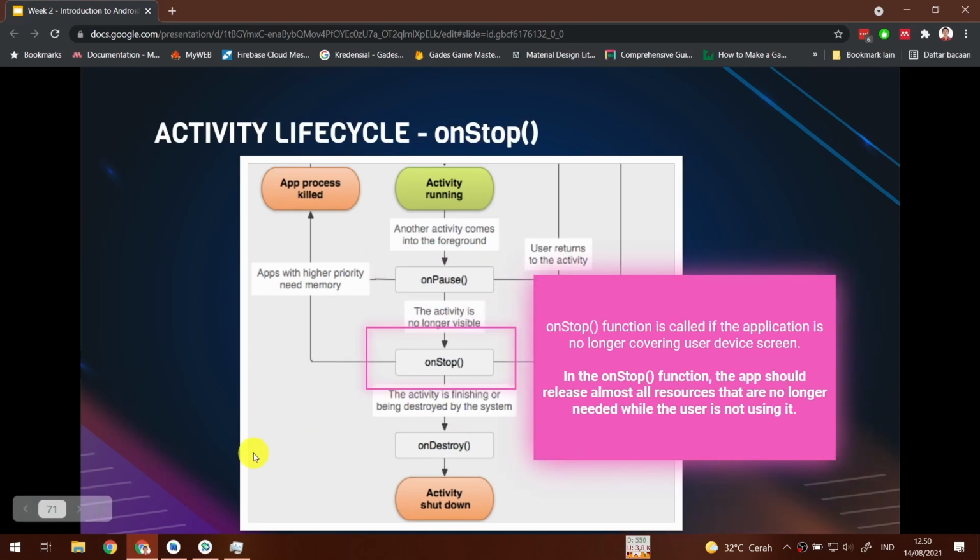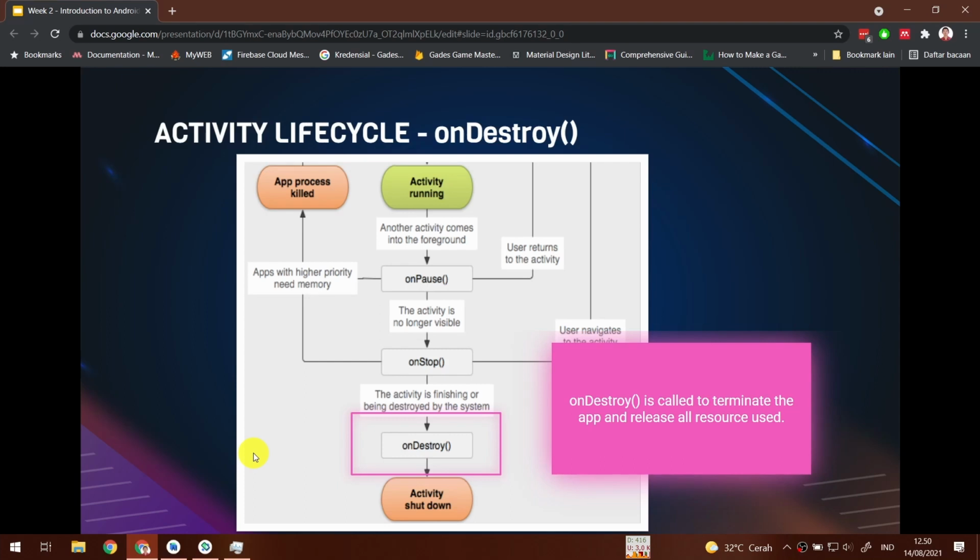When the activity is no longer visible to the user, the onStop function is called. We should release almost all resources that are no longer needed while the user is not using our application. And finally, when Android decides that our activity is no longer needed, the onDestroy function is called to terminate the app and release all resources used by our app.